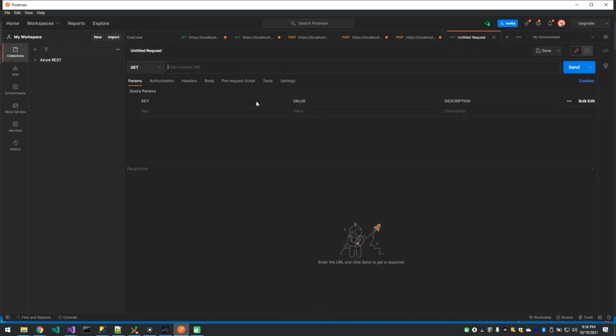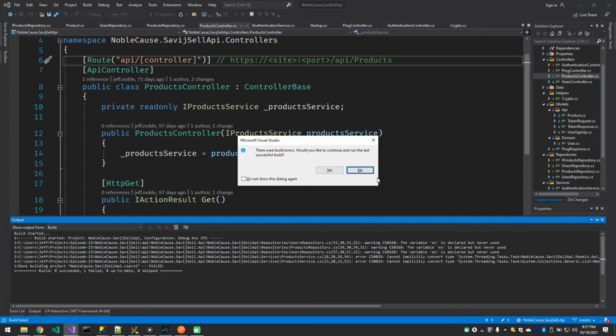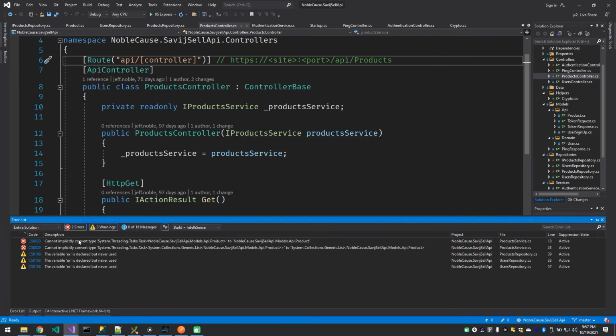So I'm going to copy that. Do a new one, and API products. Could not send request. Connection refused. There were errors. It's not running. What happened?